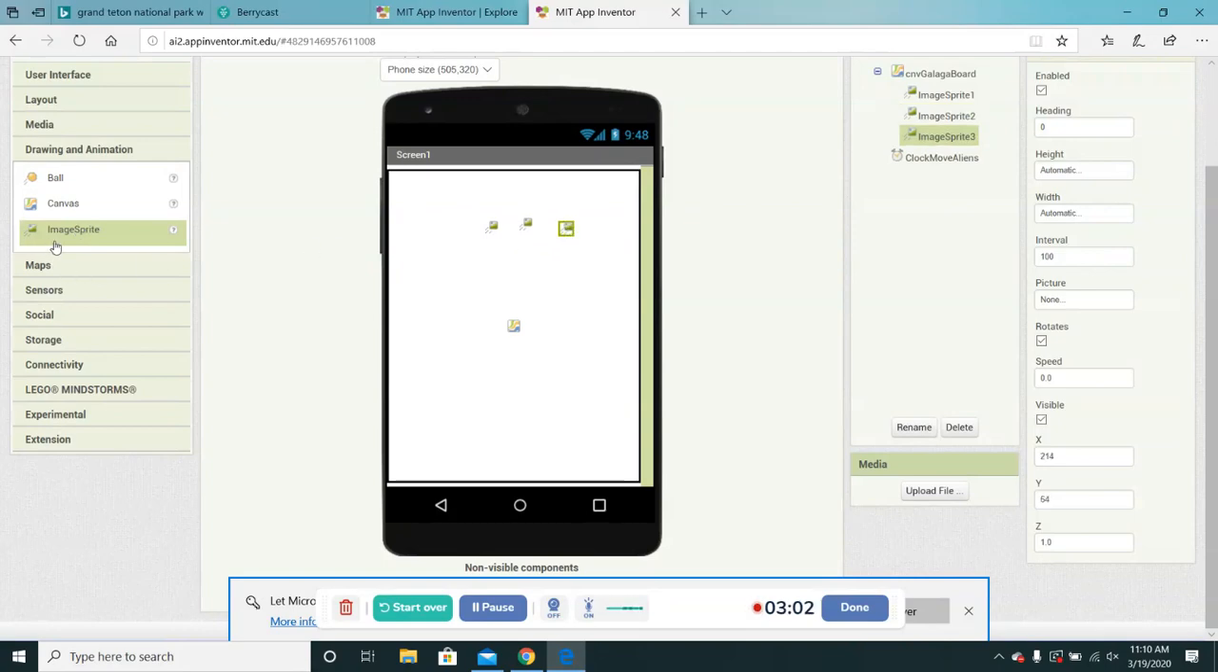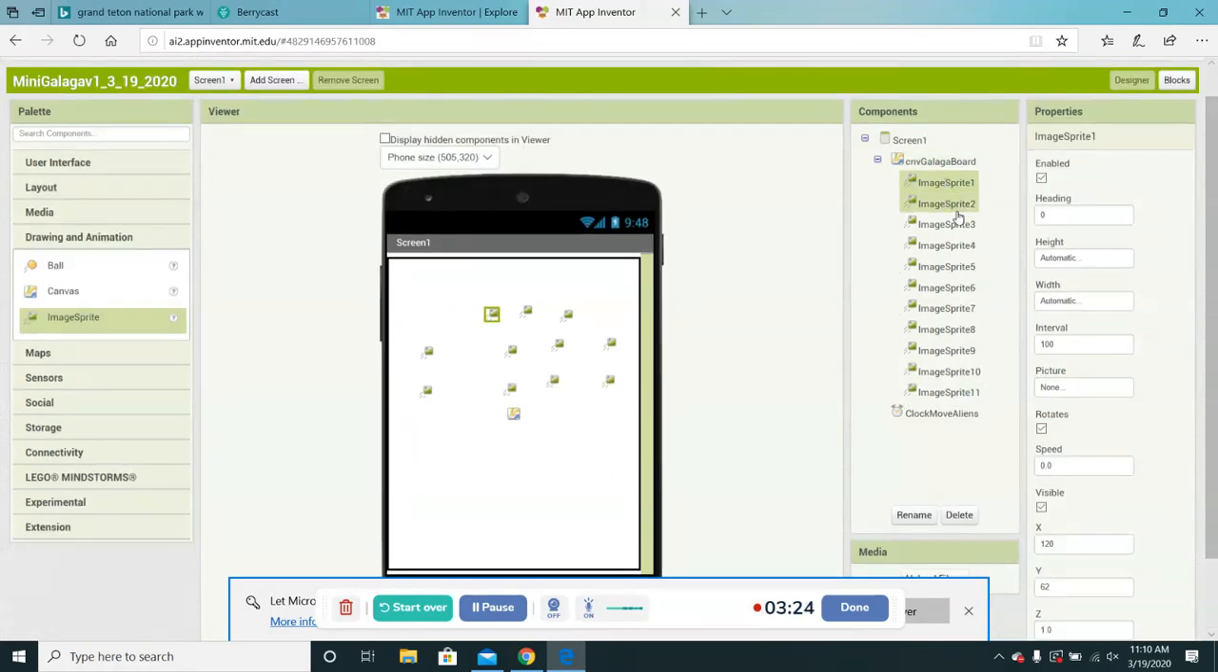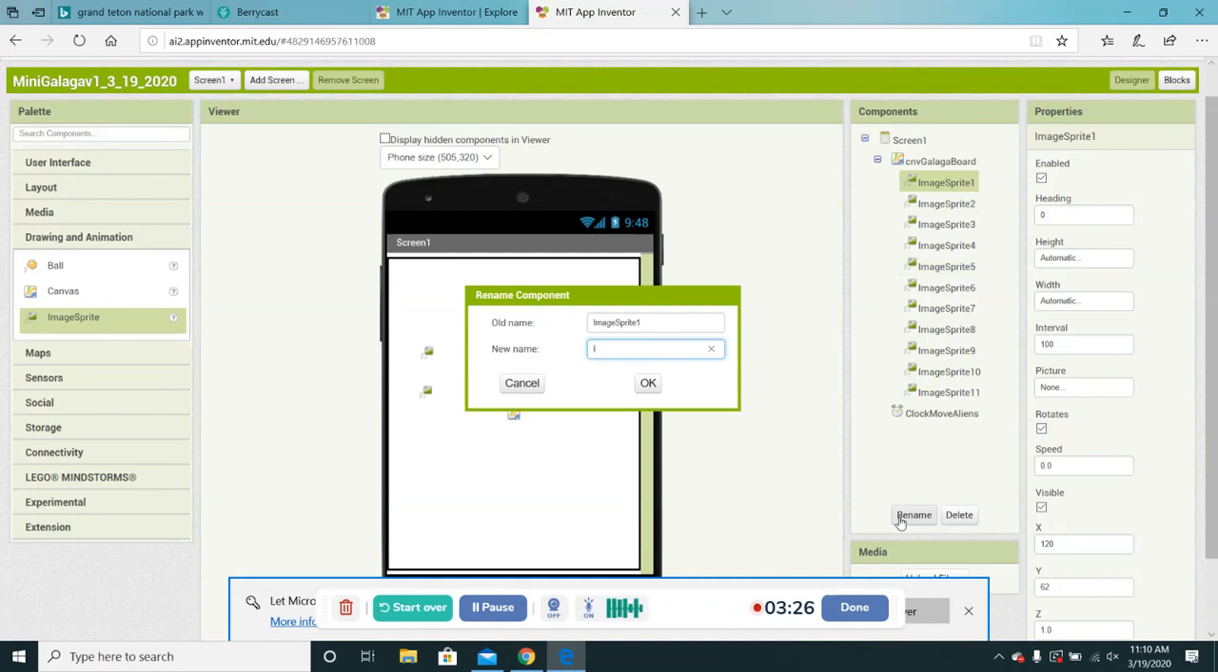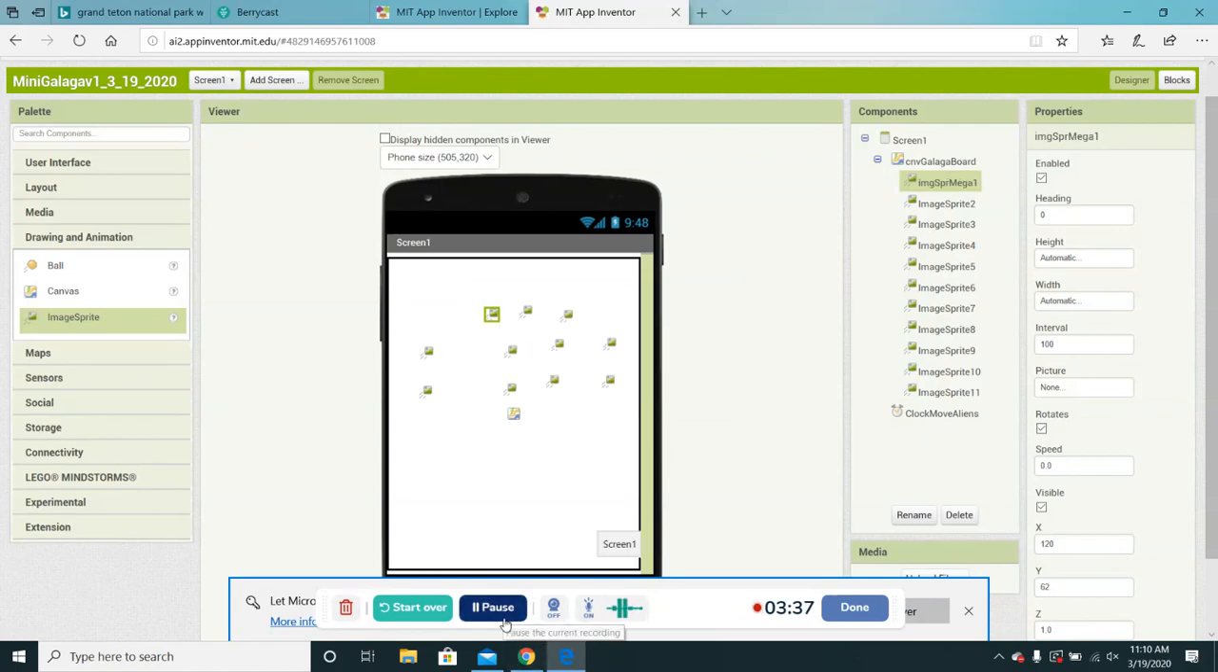Three mega aliens at the top. And I'm going to show you how this is not going to matter where they are, because we're going to use our screen one initialize to set them exactly where Shrijana put them on her paper. All right. So here you're going to go IMG SBR Mega 1. Hit OK. I'm going to pause the video because you guys can rename all these.